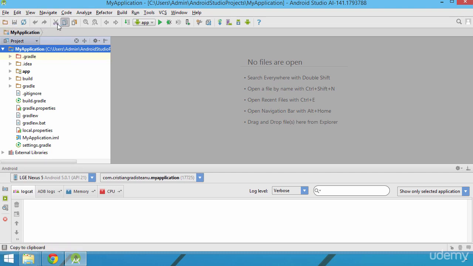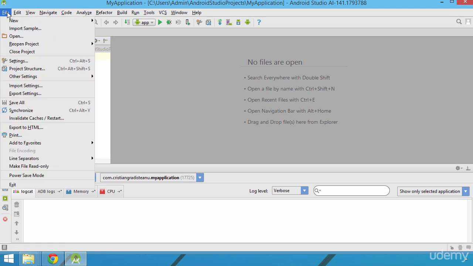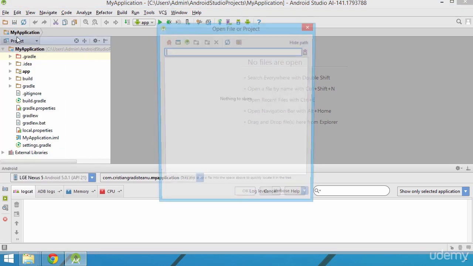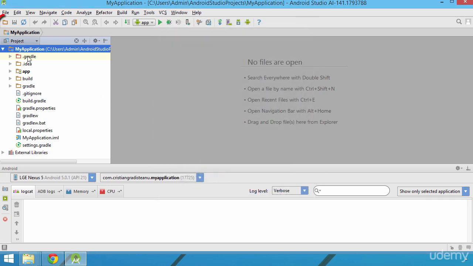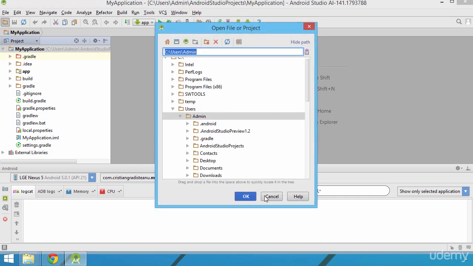Let's say for instance that you want to open a file. By using the menu, we just need to go to File and then choose Open. And that will display the Open File or Project dialog. I'll close that, and this time I will use the toolbar icon to achieve the same result. And the same dialog is displayed.